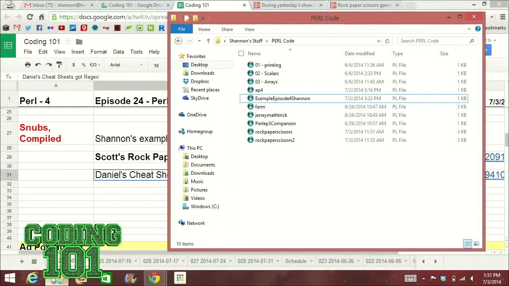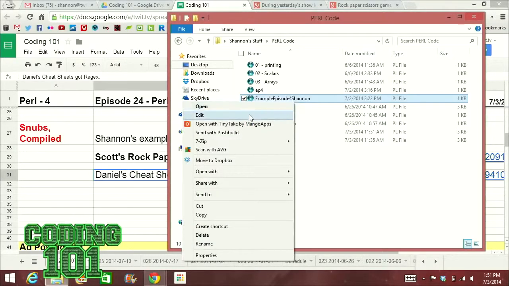You do, which is why last week, that's all we did. All we did was talk about regular expressions, and today I wanted to show you a very quick and simple example that's similar to the one that Padre showed us last week to give you a really quick review. So if we pull up my computer real quick, I'll show you the one that I created. I just called it example episode 4, Shannon.